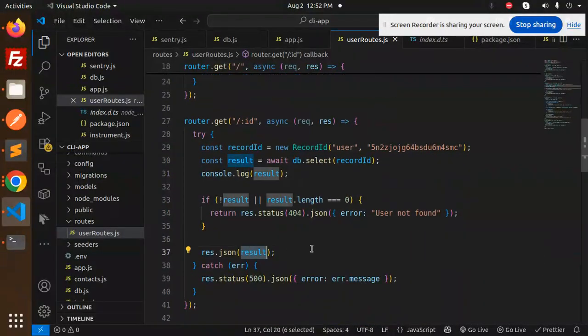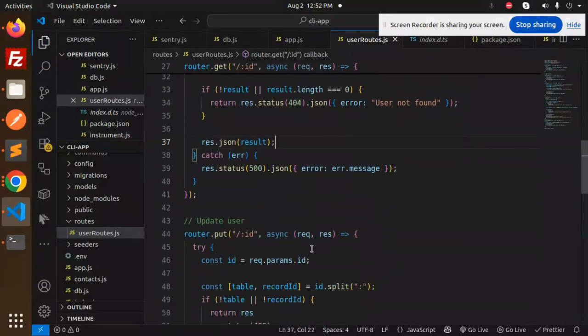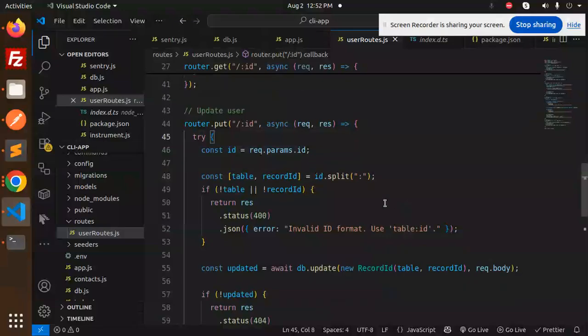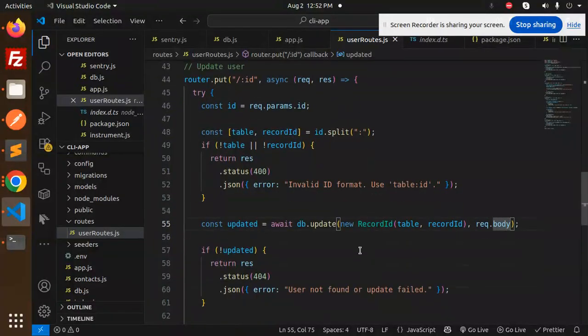If it is a length, then return that result. Got it? Next, update. Here also we need the id, so here I have just split it out. In the id you can just put all the keys, then it will automatically split out and move the table and the record id separately, and whatever data you are going to send, it will update. Okay, let's take a look.